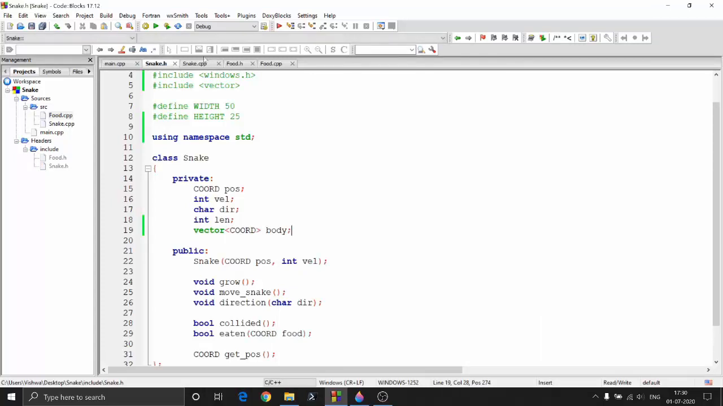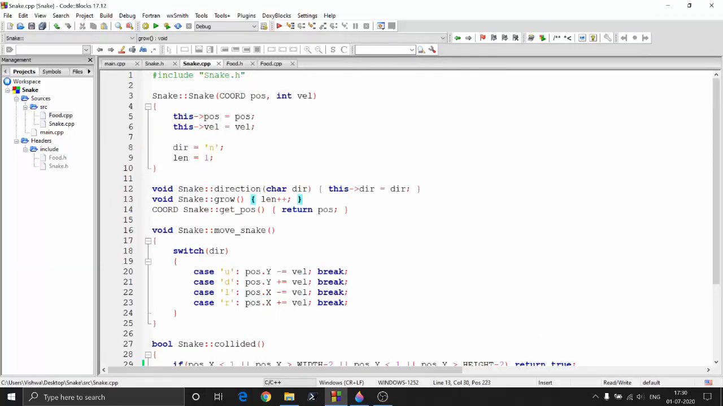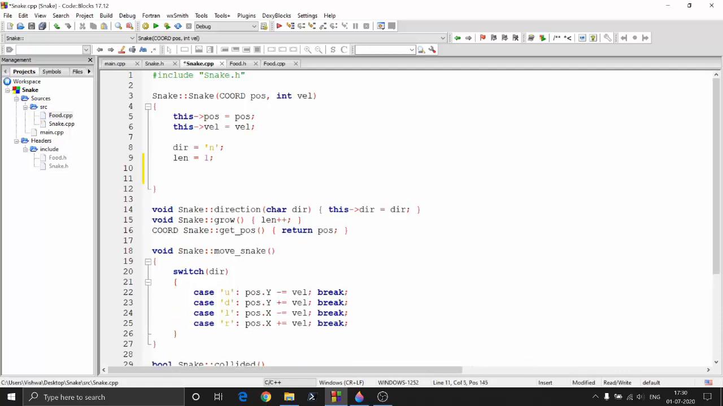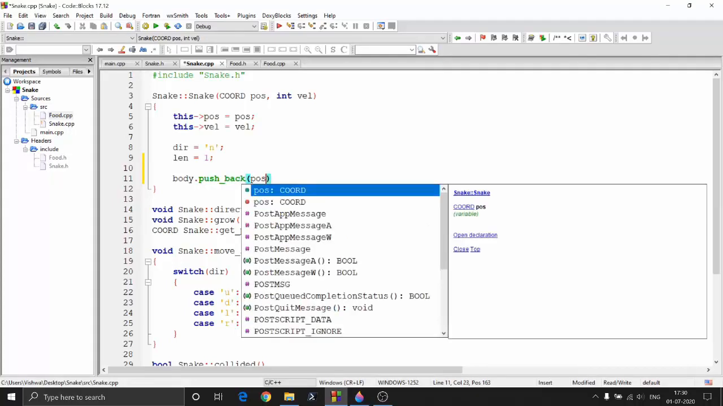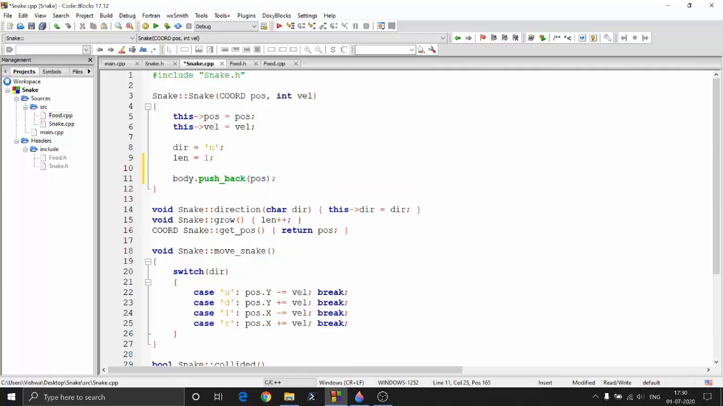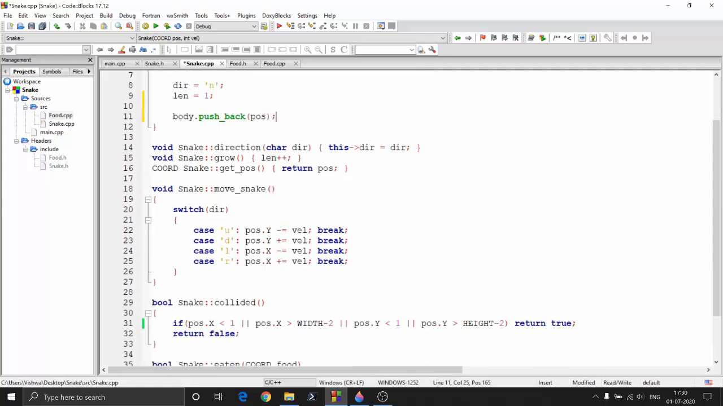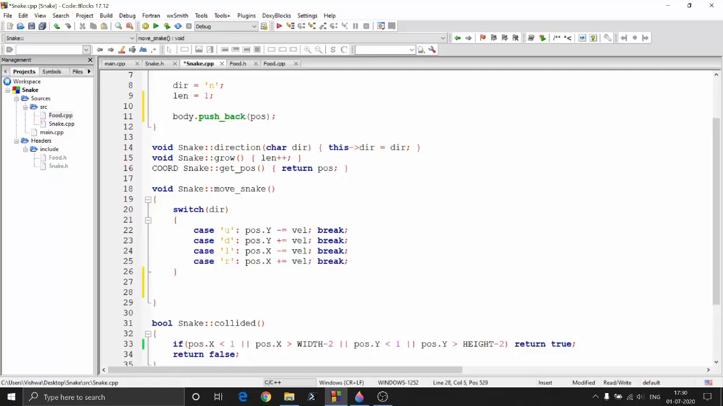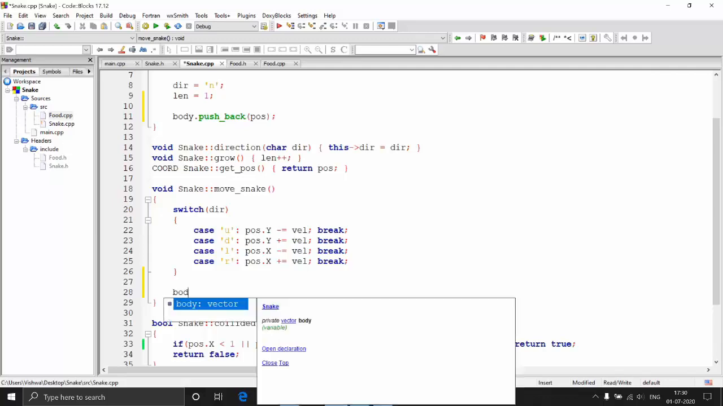Now there are a few changes we need to make. What are those? First of all, we need to include the head in the body once we create a new snake. So in this Snake Coord constructor, we're just going to say body.push_back, which is basically pushing back elements inside a vector. And what we need to push back is the position, which is basically the position of the head of the snake, right? We can just body.push_back that particular position. And while moving the snake, following that logic which we just discussed, first we are pushing the head of the snake to the end of the list or end of the vector. So how do we do that?